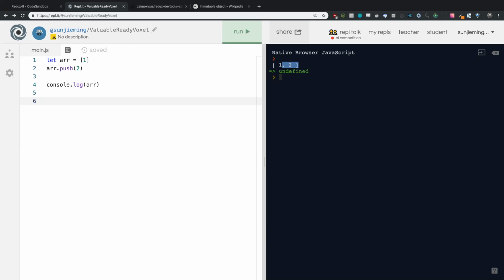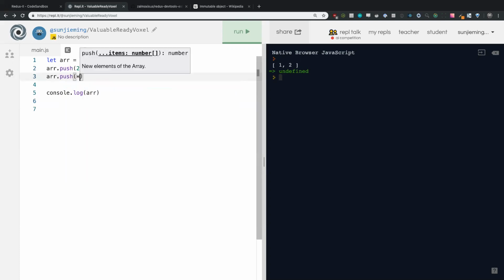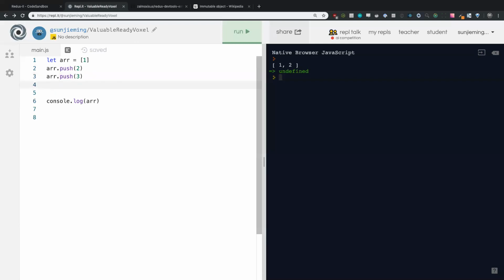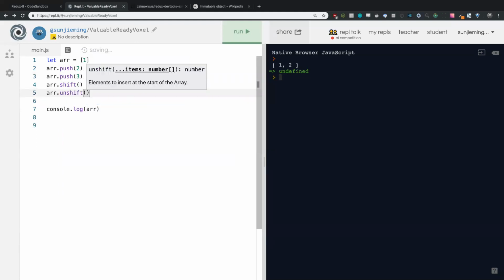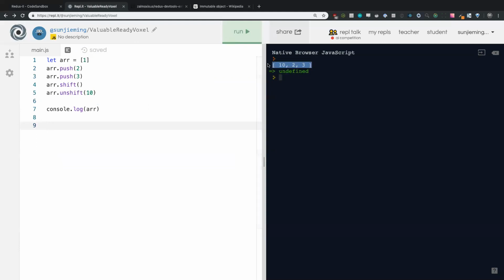So the big thing, like I said, is that we use immutable objects due to predictability. We can come through here, and we'll go 3, and we'll say shift, and then we'll run that. We have no idea where this array started from. All we have is the idea of an array, okay?